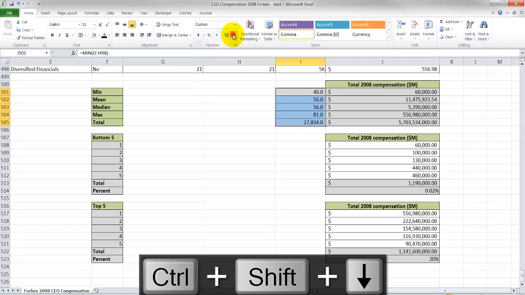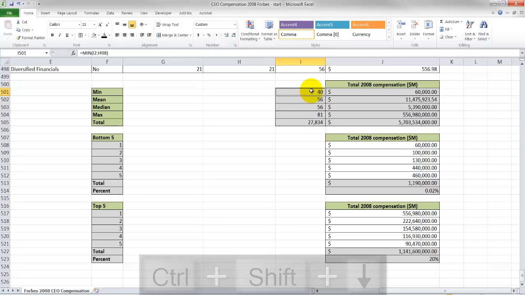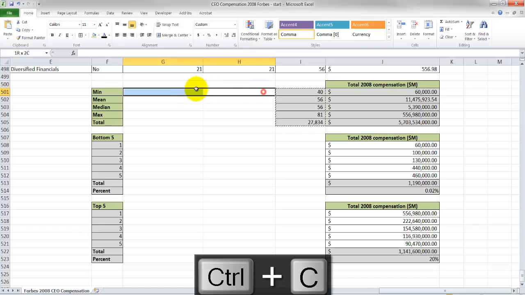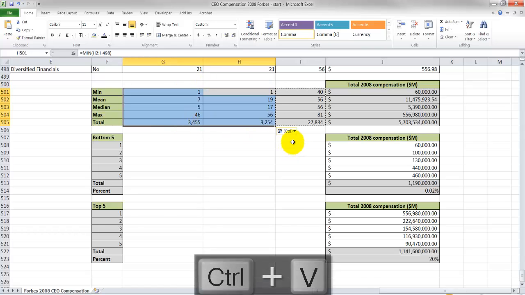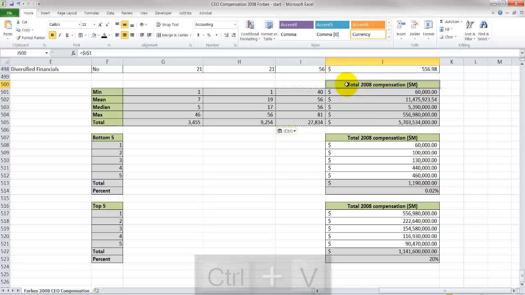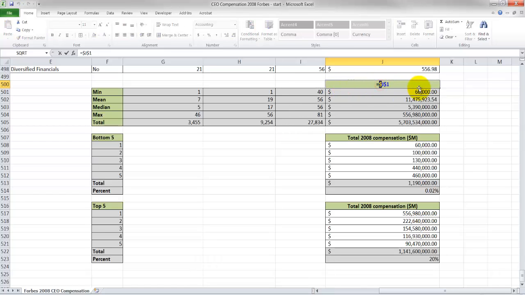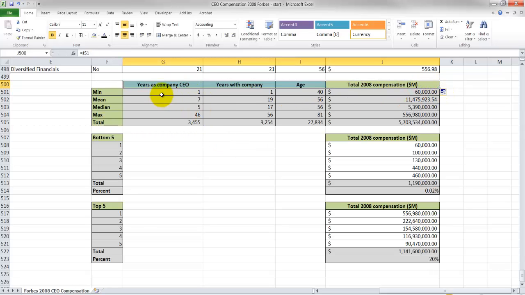Let's format them as a comma with no decimal place, and simply paste all these formulas over. You might also want to bring this column heading over. If that's true, we need to remove the dollar sign, hit enter, and simply fill this to the left. So now we have references to those column headings.